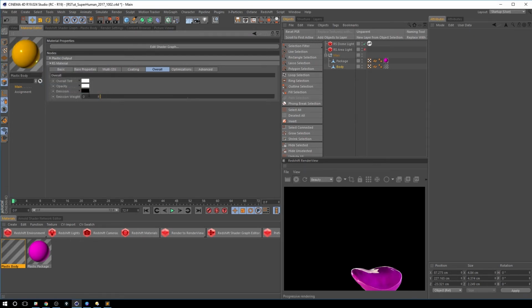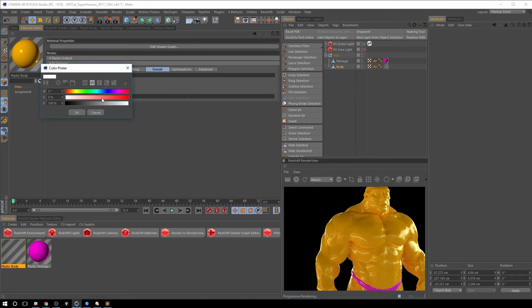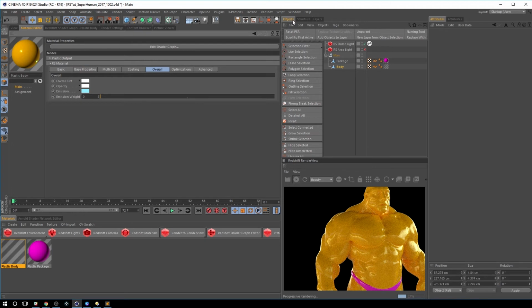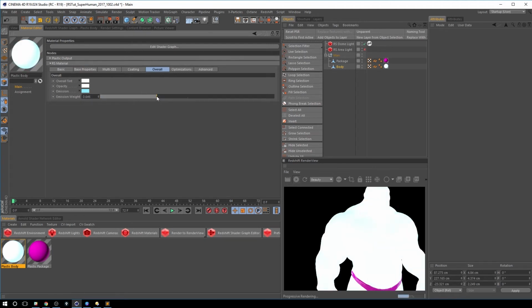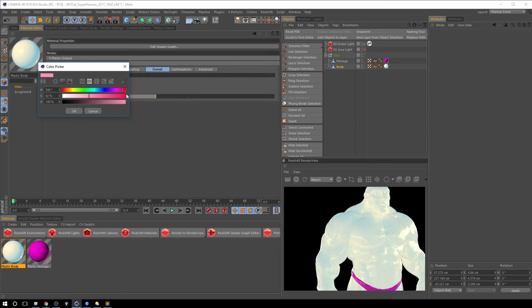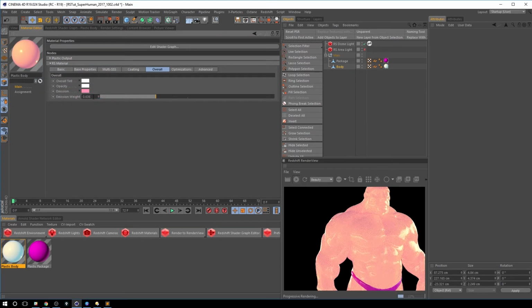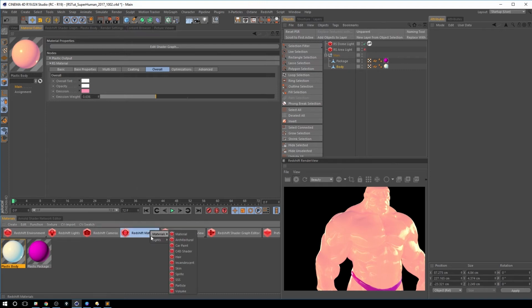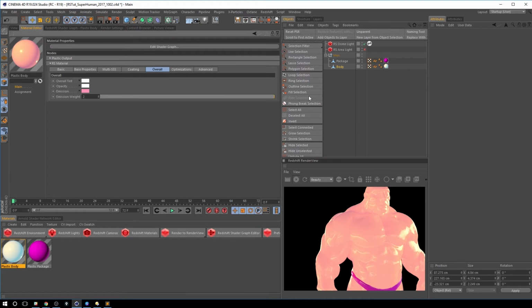Crank this back up. Emission is like lighting, so if we want him to have a blue emission coming off of him, and I should probably turn up my weight, you'll start to see he's got this glow to him. If we go to red, or I guess that's going to be pink, this isn't actually going to have the same kind of effect as using an area light or an incandescent material. This is just a faux emission.